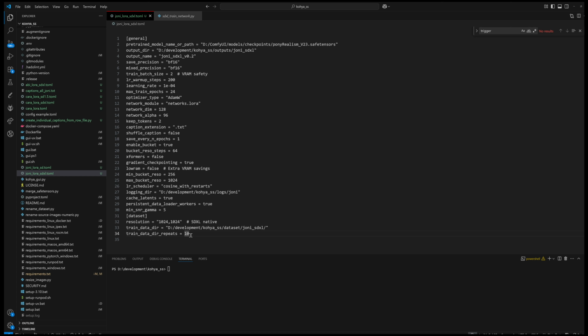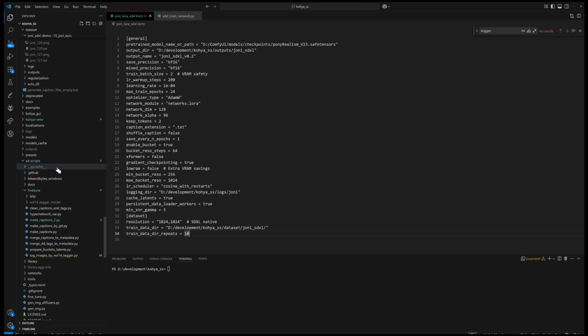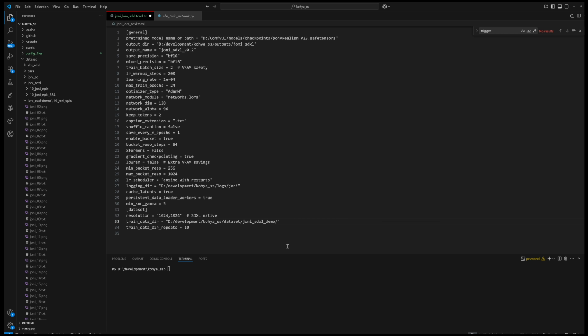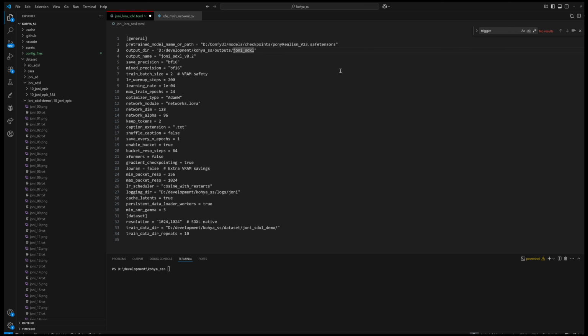Okay, your training data directory is basically what it says it is. It's where our directory of images is. So we've got here Kohya SS dataset Joni SDXL. Well, in this case it would actually be different, because we're going to kick off this run, but I'm not going to spend the next 7 hours recording it. It's just a demo, we're going to kick it off and see where it goes. I'll change that one as well because I don't want to overwrite the existing stuff that I created the other day. And we'll just say demo here for the output name.